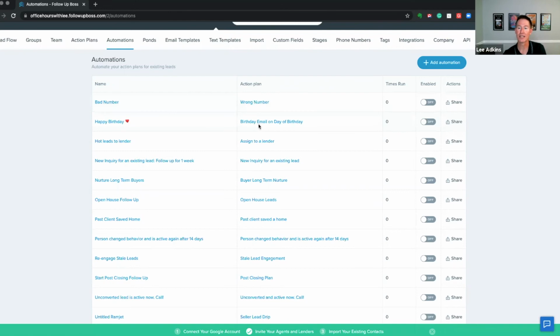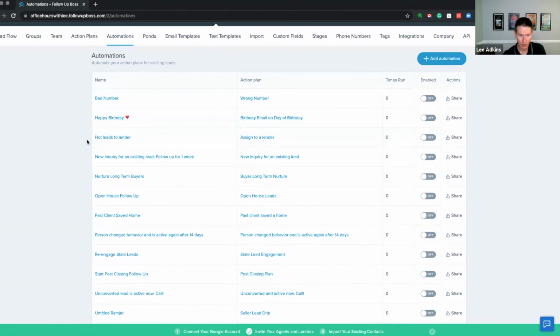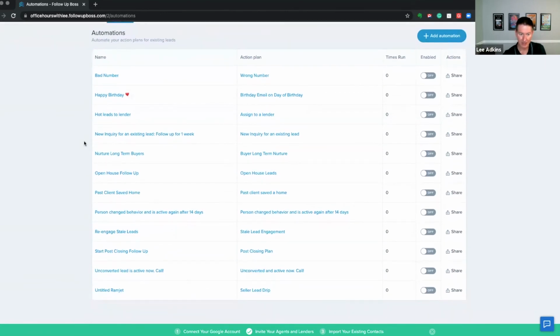The Happy Birthday one sends an email with a GIF of a dog jumping on a trampoline. Pro tip, if you really want to be good, put a note in your calendar to change the email each year so that you're not sending the same email for every birthday. I think Hot Leads to a Lender comes in the system. Obviously, that only pertains if you're using lenders as a user in Follow Up Boss. But I believe it's probably when somebody moves to Hot Prospect, I'd assume it could assign to a lender or a lender group. I don't think I made any. I think these are all ones that come with the system except for the one we just made.